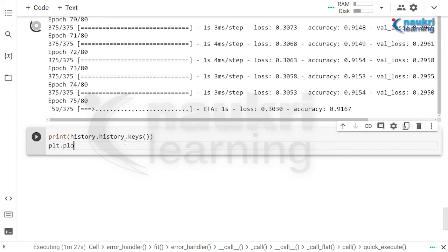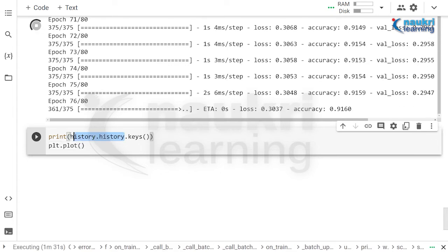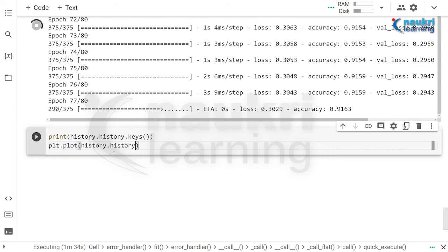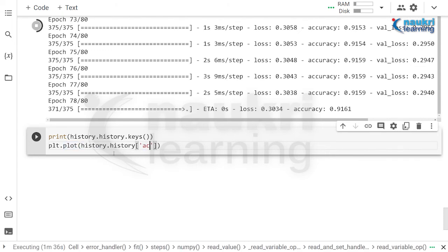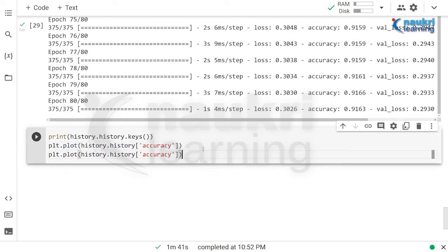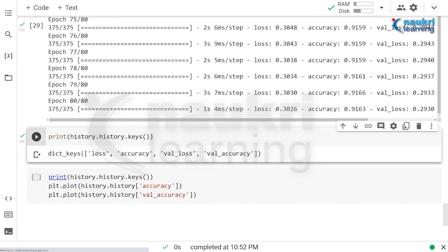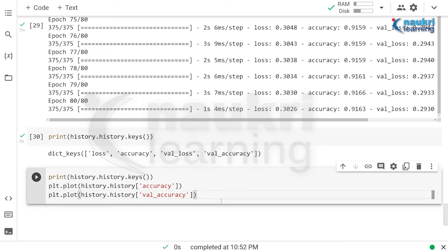So plt.plot, and I'm going to plot history.history, and I'm interested in the key which is equal to accuracy. Okay, and I'll create a plot for my validation accuracy as well. So this is my validation accuracy. Now let's validate whether it's correct or not. history.history.keys. Yes: loss, accuracy, validation loss, and validation accuracy. Now this is looking good.